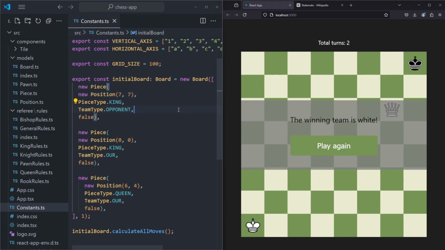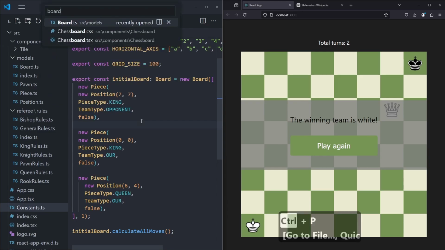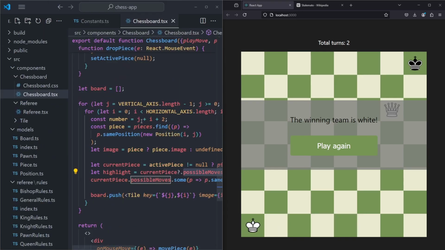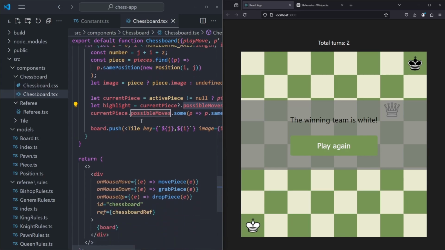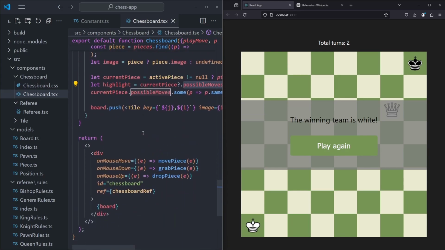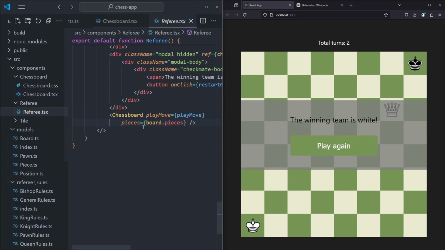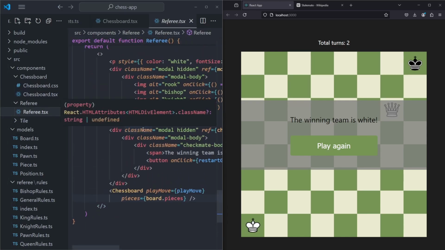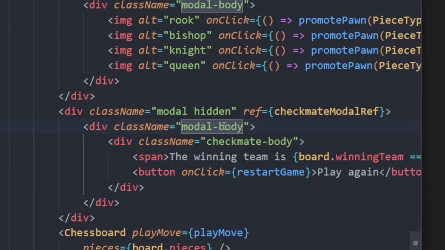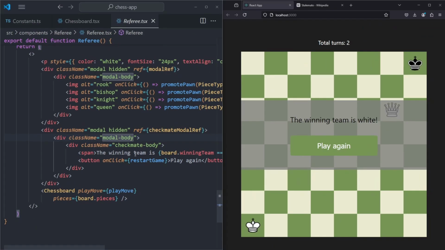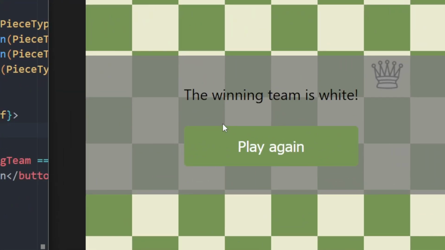Well, in our board.tsx, let's go to there, chessboard.tsx, right here. We show this message, and this message is down here. Let's see, is it here? No, it's not. It's in the surrounding component, so that should be right here. Yeah, and let's minimize that so we can see the code a little bit better. Right here, we have the modal, and it's hidden by default. And if this modal is visible, then we see the winning team is, and then the winning team. And that's exactly the modal that we are seeing right here.